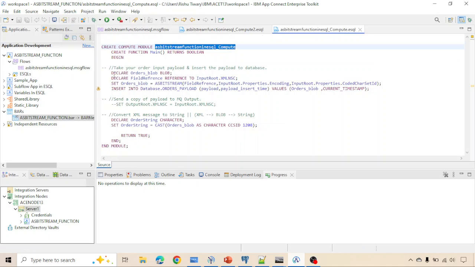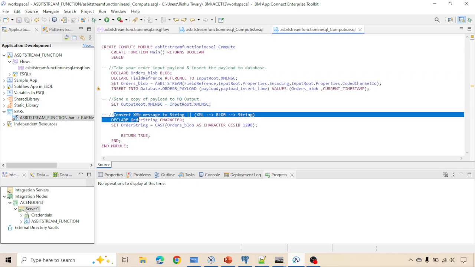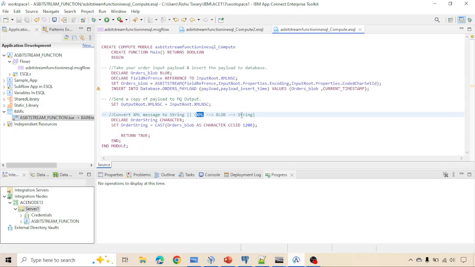In this compute node, I am doing a few tasks. First task, I am taking the input payload and inserting the payload in database. Second task, I am sending a copy of payload to output. And third task, I am converting the XML message to string and storing it under a character string variable. So we cannot directly convert this XML message to the string.